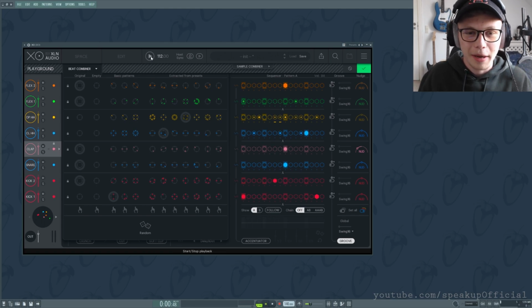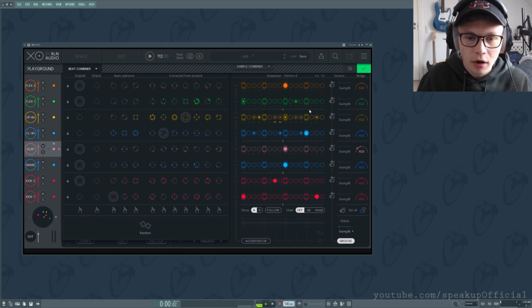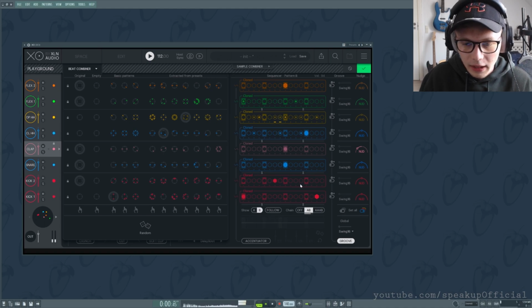So this is my beat right now. I think it sounds pretty awesome. Now you can also, this chain tool here, right now it's off, so I'm just cycling through this one pattern A, but I can also do AB or AAAB. So let's take AB. Not much will happen at first, but if you actually go into this pattern B and change some stuff.